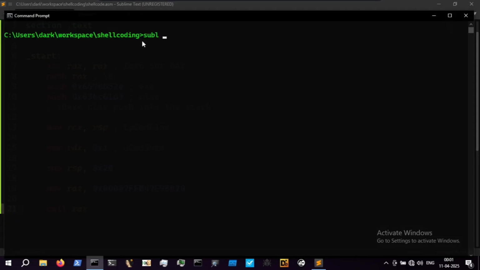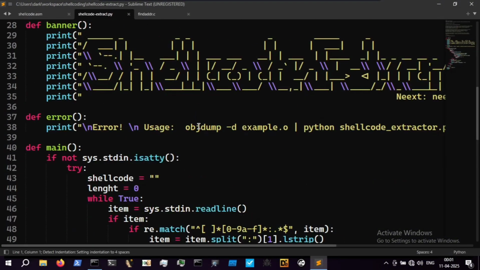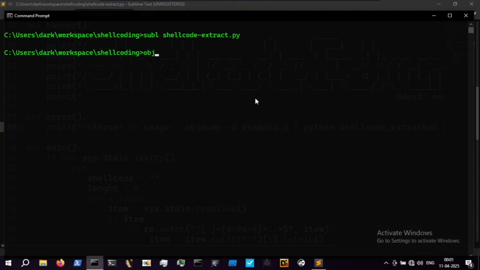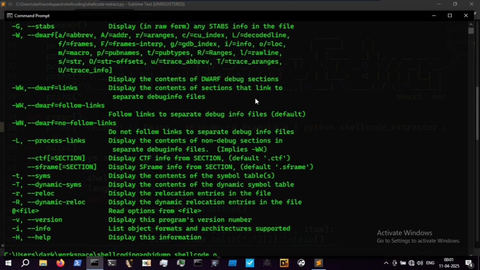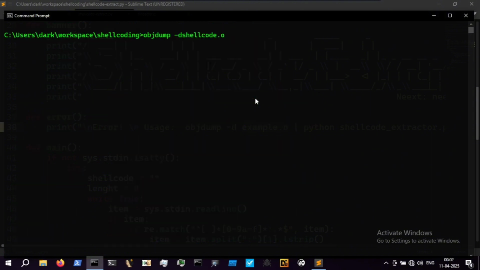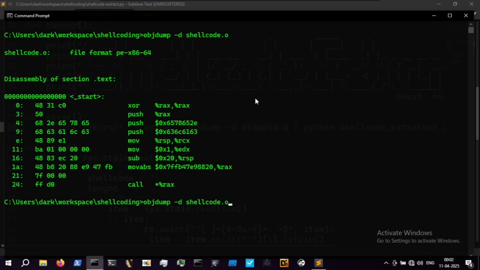And if we open the shellcode extractor again, it will say objdump -d example.o. So it will say objdump example.o, not example.exe. We have to do objdump on the object file, not the exe. So let's just do that. Not example, it is shellcode.o and -d. So I think that is perfect.